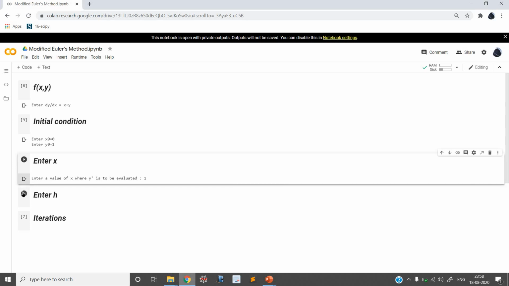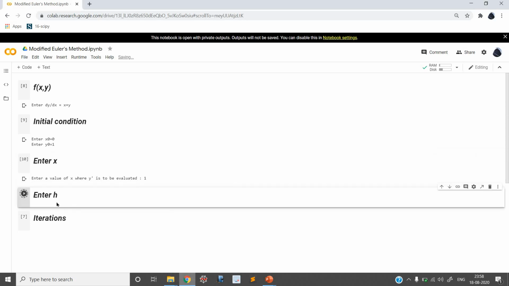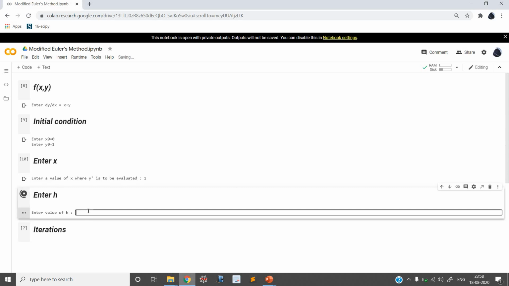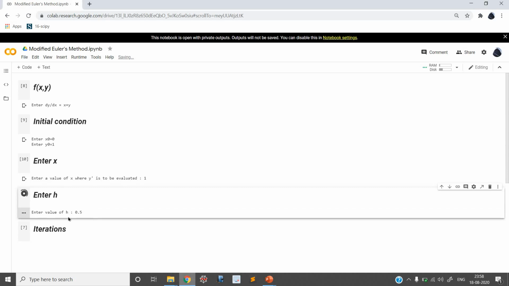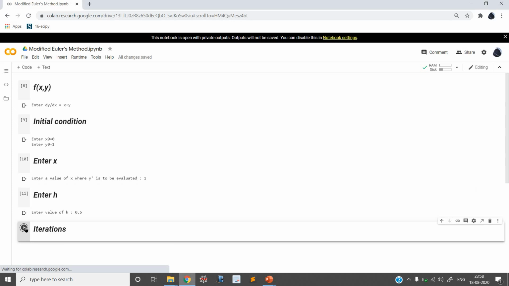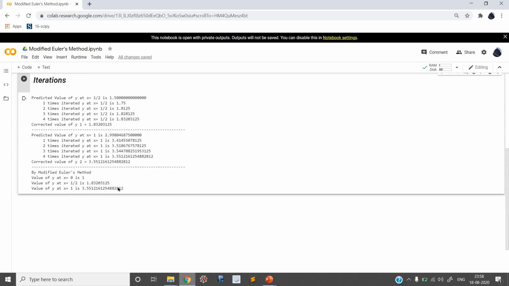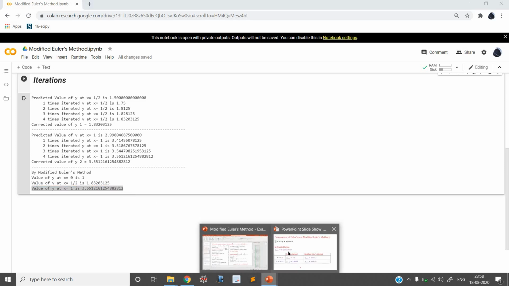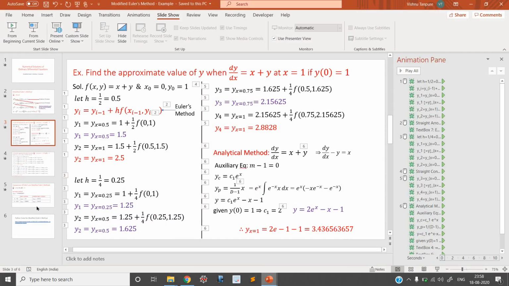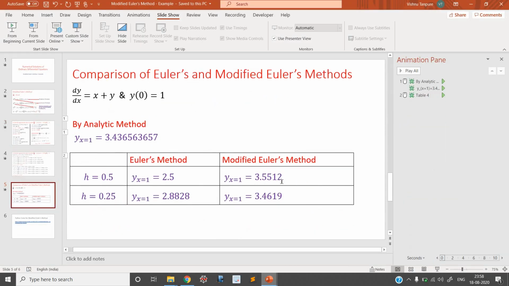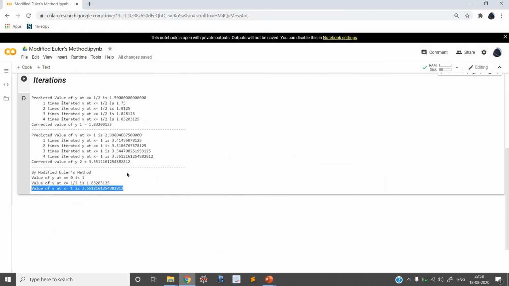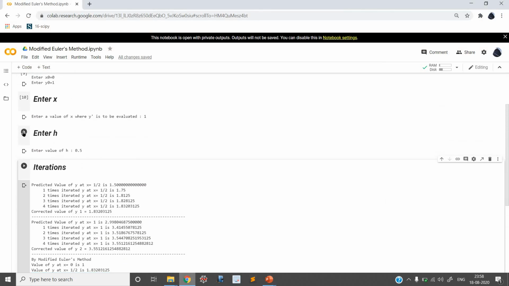Now we will enter h here. First let us go with 0.5. We already know what the answer is for 0.5, so we will check our answer also. When we take h is equal to 0.5, there will be 2 iterations, and you can see here is the answer. The value of y at x is equal to 1 will be 3.5512, which is the same as our answer.